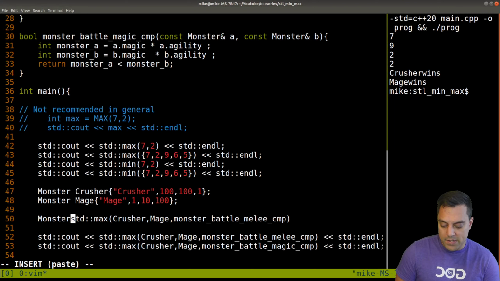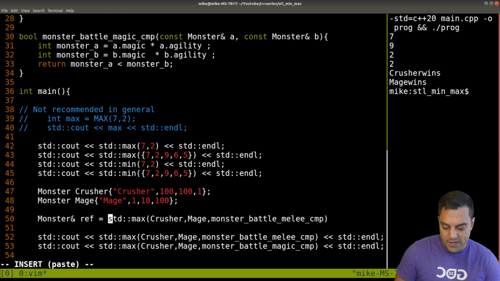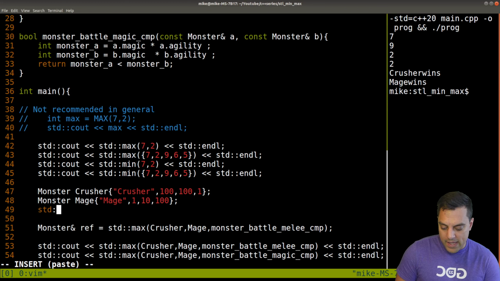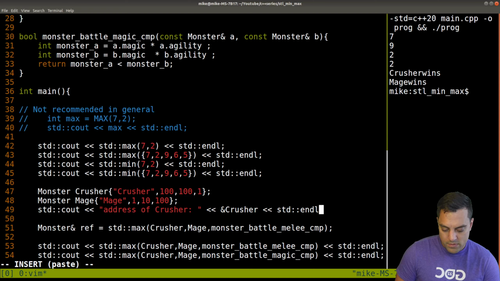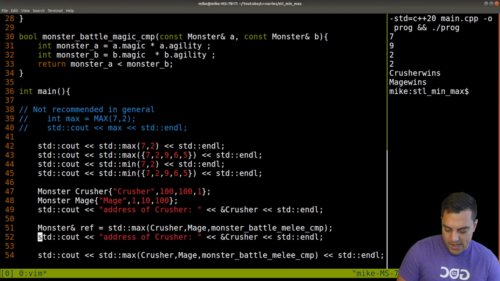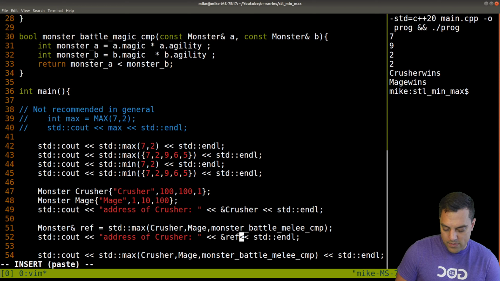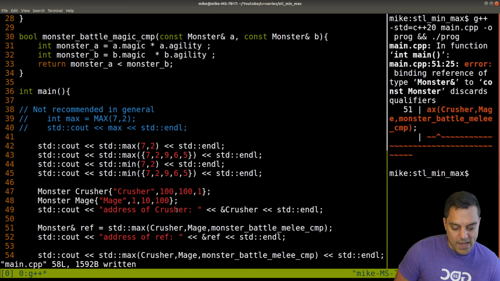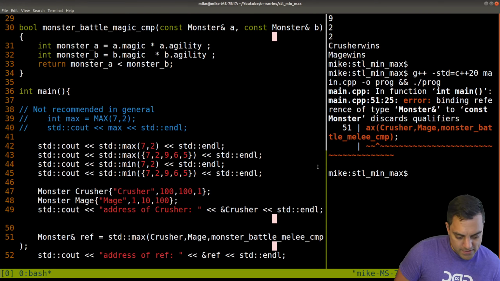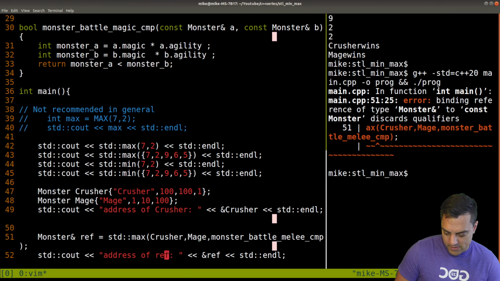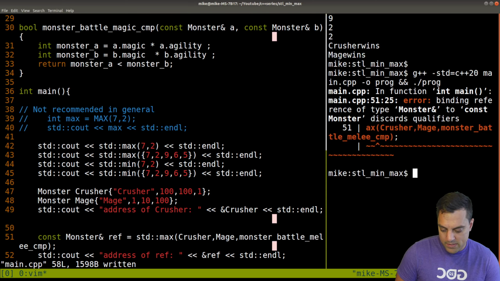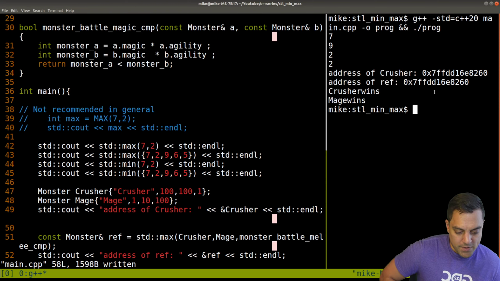So if I say monster ref here, okay, let's go ahead and let's see. This was the melee battle. So I just want to say, just really quick here, address of Crusher, okay? And I'll take the address of Crusher. And I want to take the address of the ref here. Okay, so let's go ahead and see what happens here. Oops. Let's see, what error did I get here? Binding reference of type to const. Okay, let's see here. I think it's got to be a const. Did that work? Okay, so that's happy here.